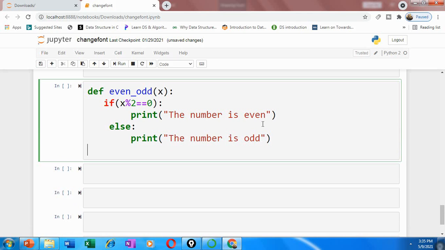Now to call our function, we call it by using the function name. Since here the function is taking an argument, we need to pass an argument when we call the function. For example, I'll say even_odd, and now let me pass a number 2. So what is happening here? This 2 will be passed and this 2 is received by x.